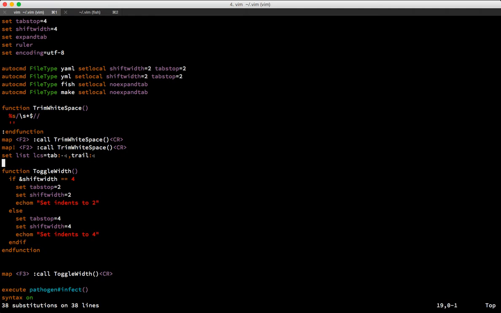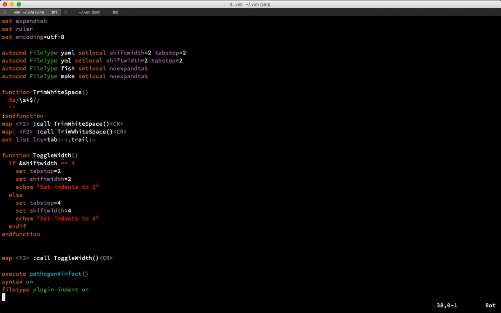And here's the most complicated thing. I actually wrote this myself. So it's a function called toggle width, and it checks if the shift width is 4, and if it is, it sets it to 2, and then it displays a little thing at the bottom. I'm going to press this: set indent to 2, set indent to 4. So it just toggles back and forth between them based on whatever the current shift width is. So if I'm in a file and it's using 2 indents, or I want it to use 2 indents, I just hit F3, and then it'll use 2 indents for everything. And down here, I just bind it to F3.